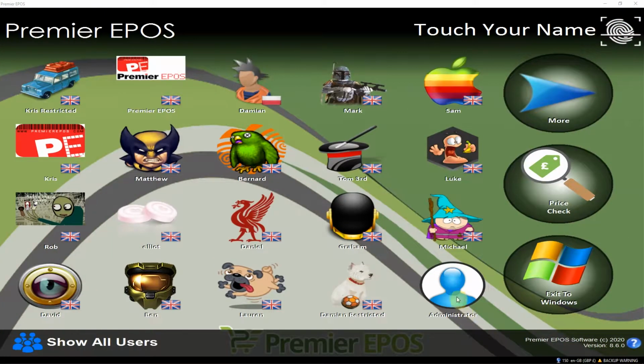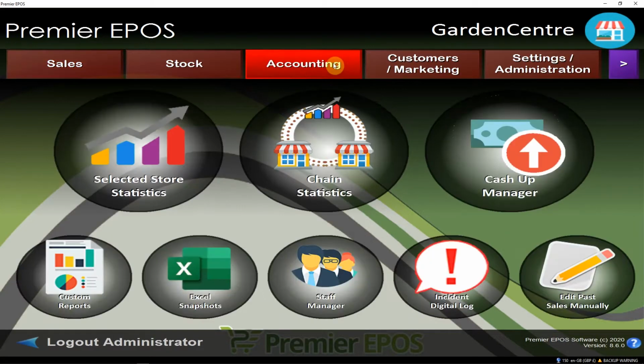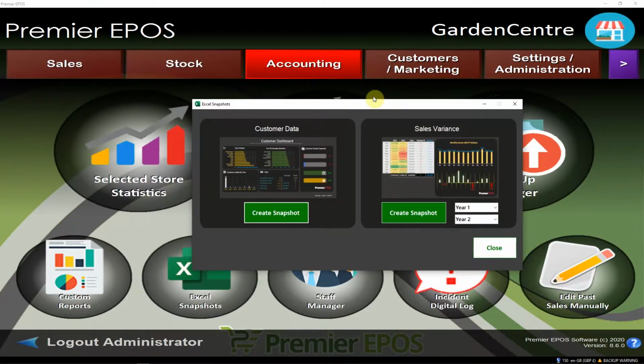Today I'm going to show you our new Excel snapshot system. So what do I mean by that? If I log myself in, we're going to go to accounting, and there's a new button here now called Excel Snapshots. So let's click on that, and then you get this little window that opens up.